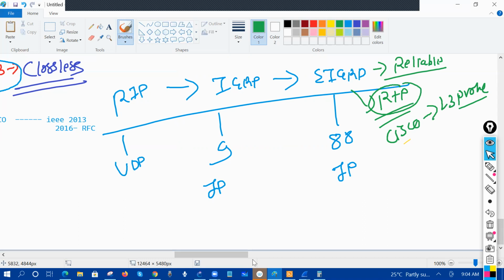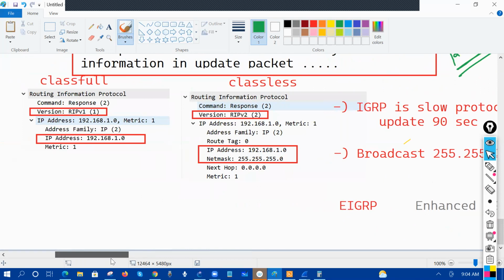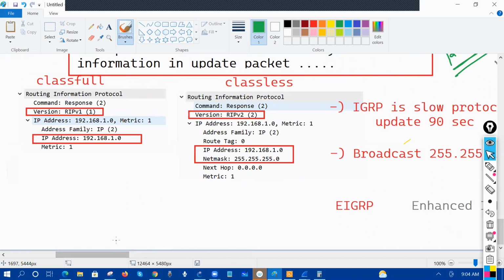Hey guys, does anyone have questions today about the difference between classless and classful, RIP, IGRP, and why we are preferring EIGRP in the market nowadays? What's the reason? Anyone has questions?